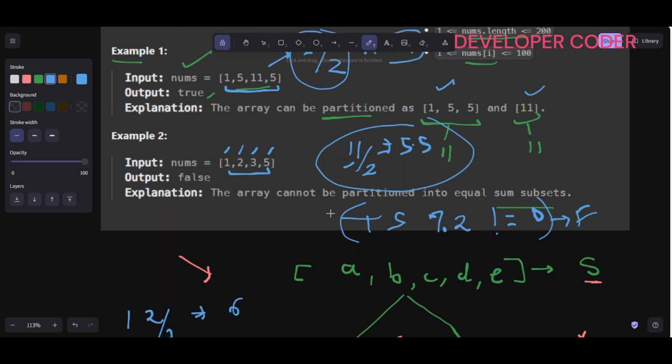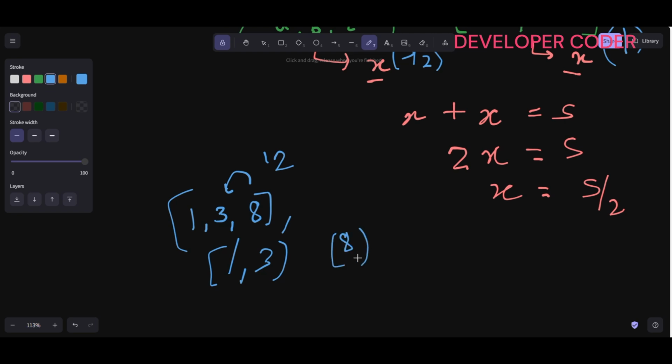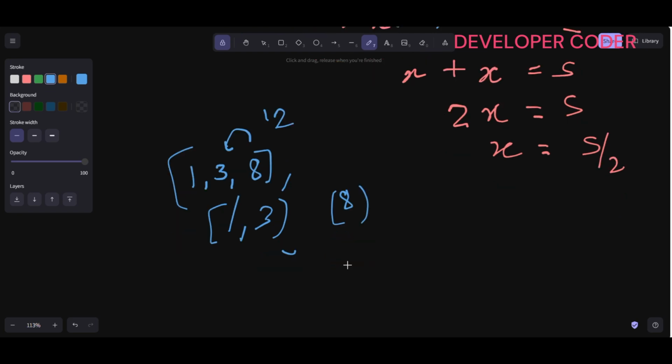Why it's not sure, let's see. Suppose we have elements like this: 1, 3 and 8. Now tell me, 8 plus 3 is 11, 11 plus 1 is 12. So are you going to return true for this case? No, true is not possible here. Why? Because you can't split this into two arrays. If you split it like this, [1, 3] and [8], it's not valid. Here the sum is 4, here the sum is 8. There's no way.